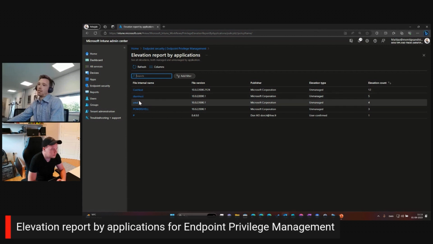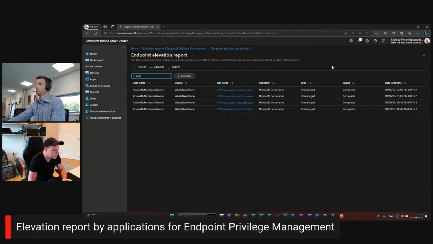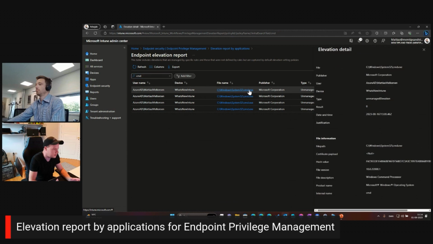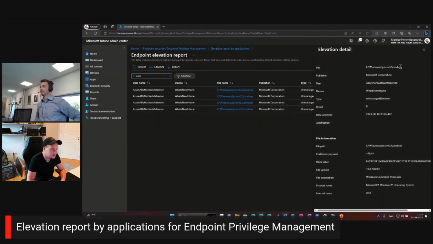And if I want to do that, I could, for example, click on the CMD and it gives me the file hash. So I could actually create a policy on this file hash and maybe the version and maybe the internal name here, and actually give the user access to run CMD with EPM without even touching the user device. That's pretty cool. Imagine if you were in that flyout blade there and you had the possibility to just create a rule straight from there. Exactly. That would be nice.